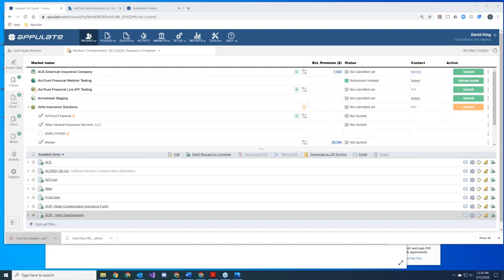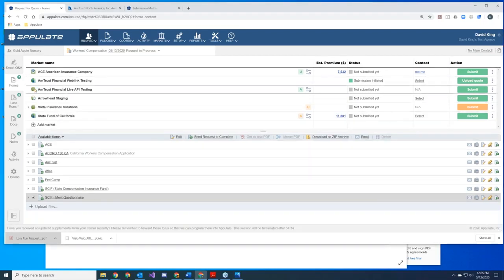Ryan did ask a question as well. Can you explain the different types of submissions, e-submission versus Appulate? Yeah, so the Appulate style submissions are shown with this clover leaf here, and these are the submissions that are generated directly in the system. That's identified by this Appulate style.